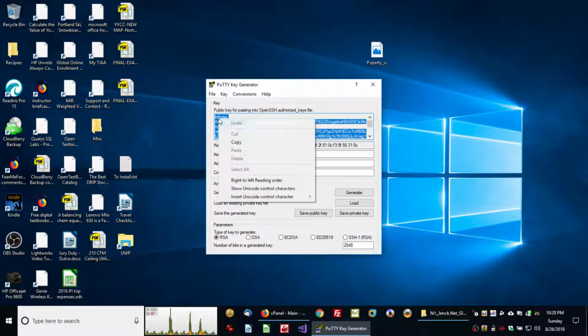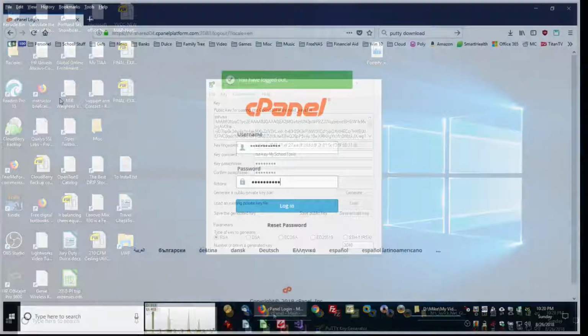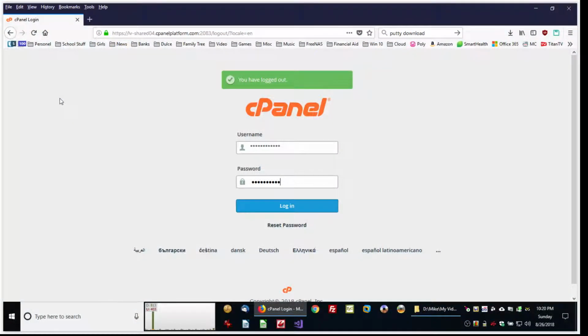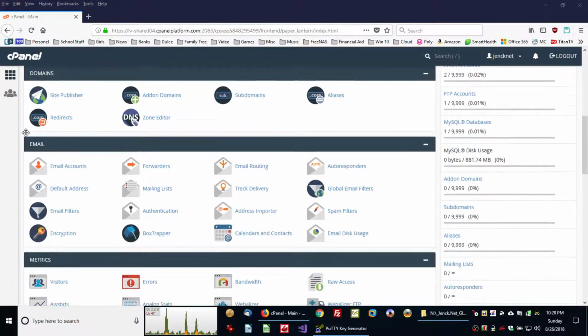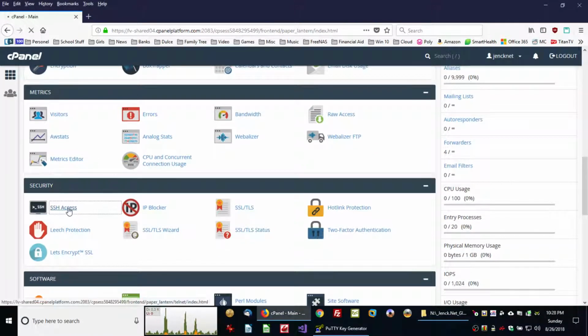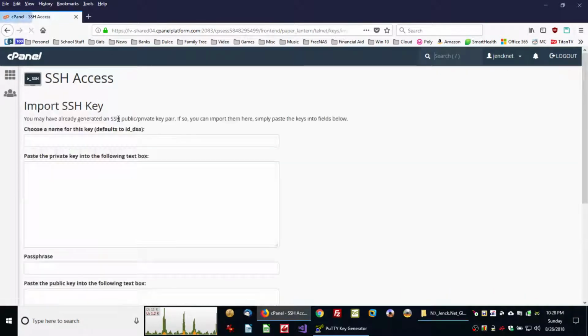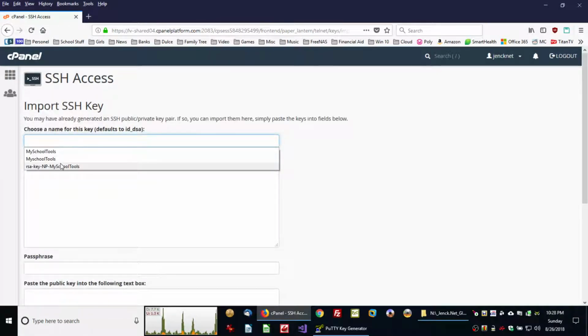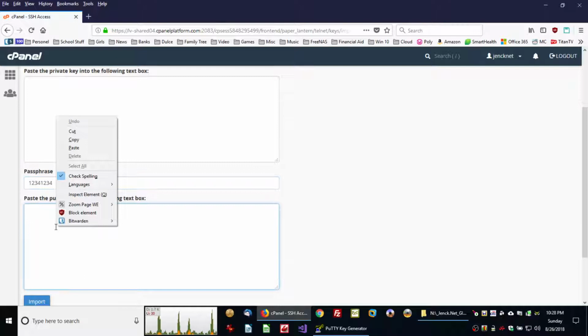So I've got to copy this, go into cPanel, and then log in, and then I go down to security, SSH, manage keys, import key, and I'm going to have this as my school tools, passphrase, and I'm just picking something so you can see how it's done.